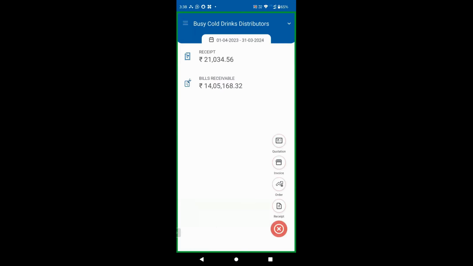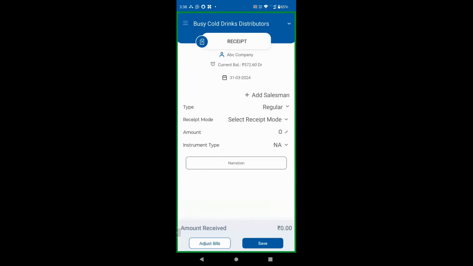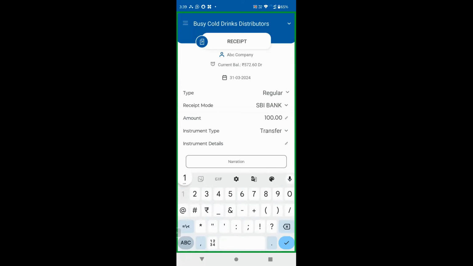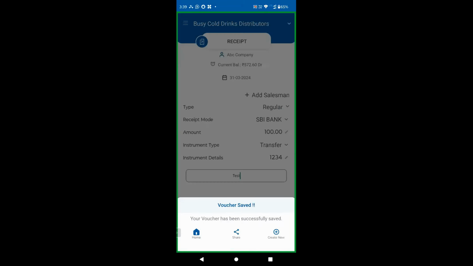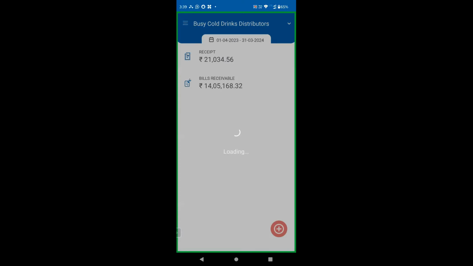Adding once again. I'm selecting bank as the mode of receipt. I received 100 rupees. The instrument number is 234. So I'll add some narration. Save it. The narration as well as the instrument type details, everything will be added. Now this information will be available in the Busy software application reports. Okay, so this is how this feature is provided.